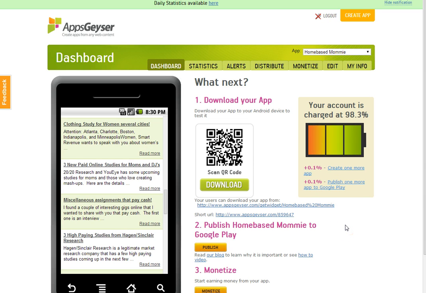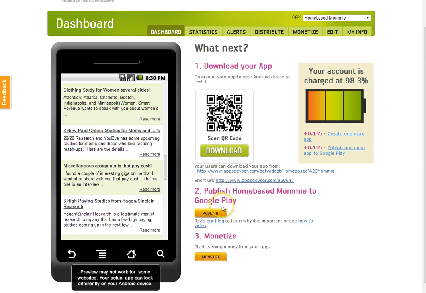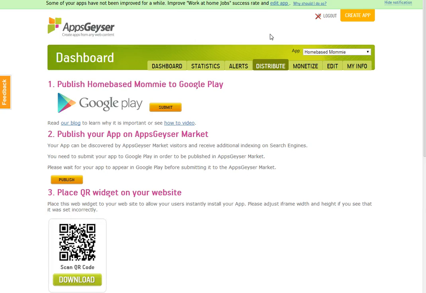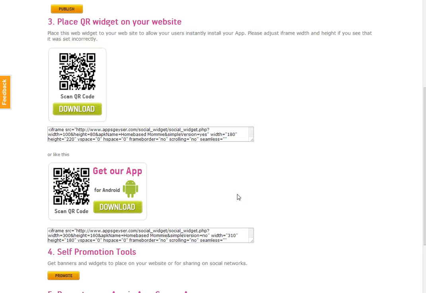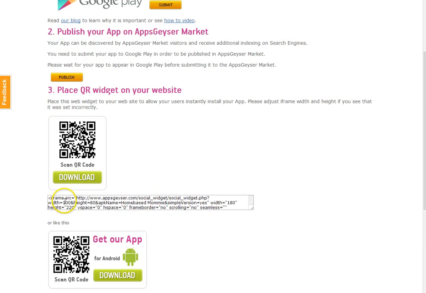Now this is an option, you don't need to, but you could download your own app to your Android device to test it. You could do it right now, and you could also allow other people to download this QR code as well. If you want to distribute it, this is what you need to do. Just copy this code right here, and then you can place it on a website, possibly anywhere that you have access to those codes.